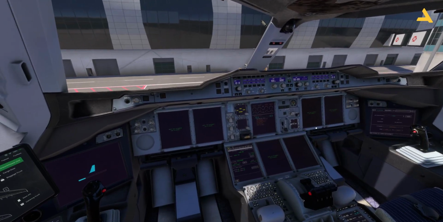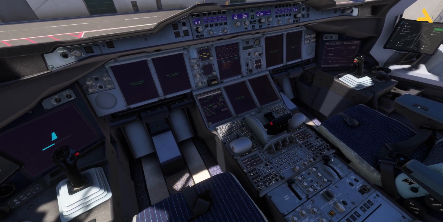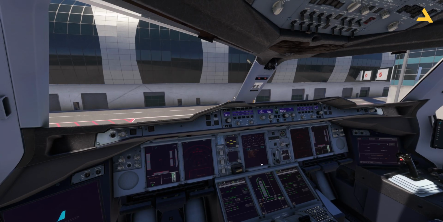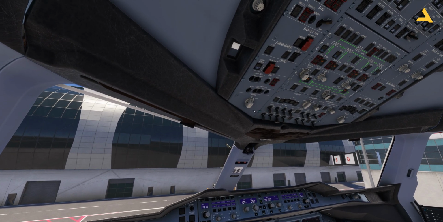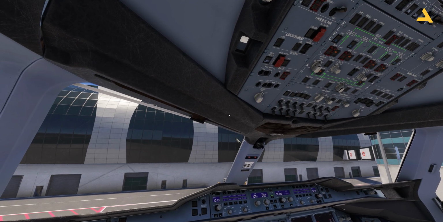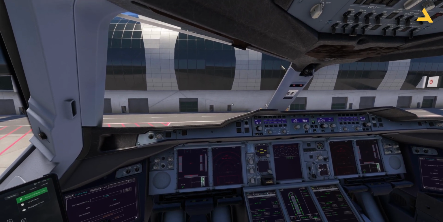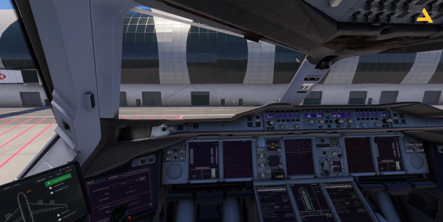So you have some power. Make sure that the thrust levers are in the idle position, the flaps are retracted, the ground spoilers are disarmed, and the gear lever is down. And the wipers are off. That's it, because if you get some power in the plane, the wipers will start working. So you have to make sure that the wipers are off.